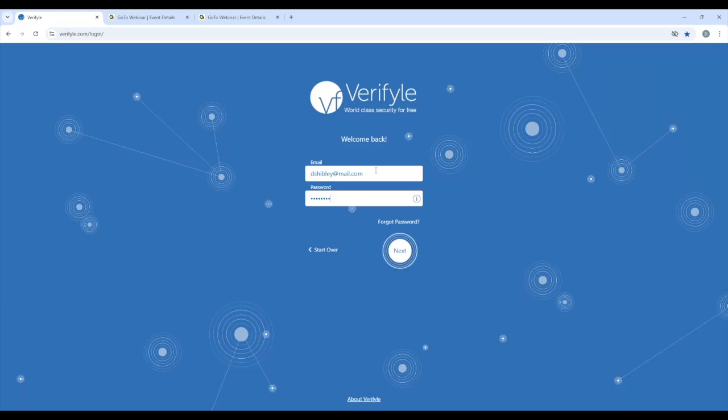Okay, so I put in my email address and password here. So I'm going to go ahead and click Next. And I've selected the option inside of Verifyle such that an additional authentication code or second factor of authentication is being requested of me. I can receive that either in the form of SMS or use a QR code as that second factor of authentication.